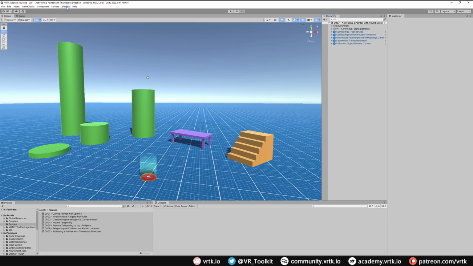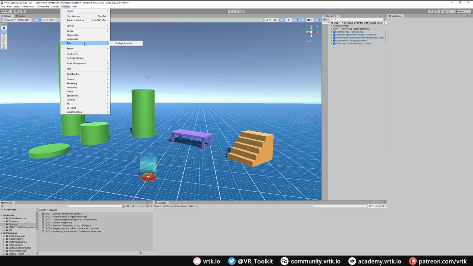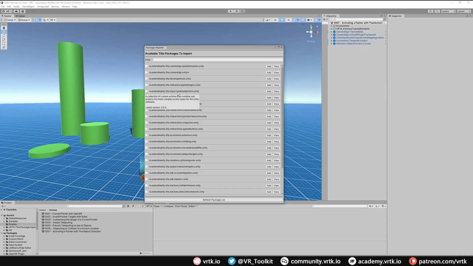To start with, we're going to get another Tilia package called the Combined Actions package. We can do that by going to Window and then to Tilia and Package Importer. Then we want to find the Input Combined Actions package and click Add to add that to our project. Then we can close the Package Importer down.